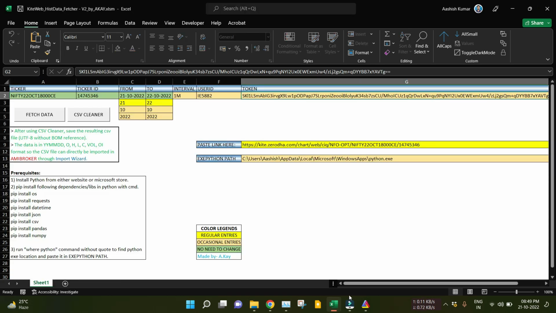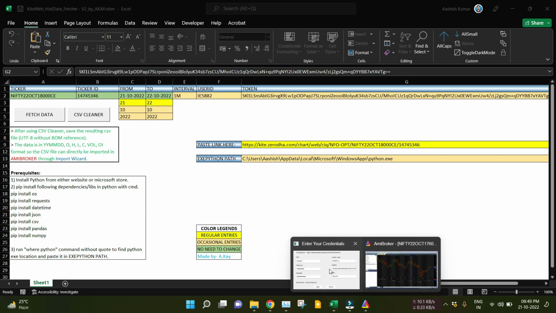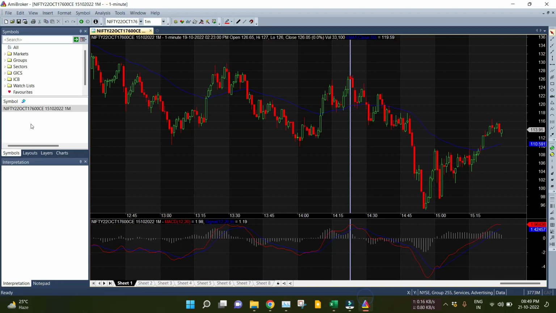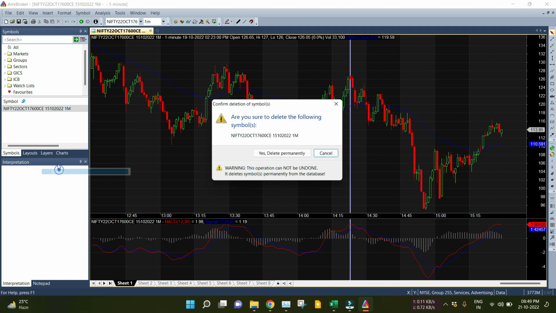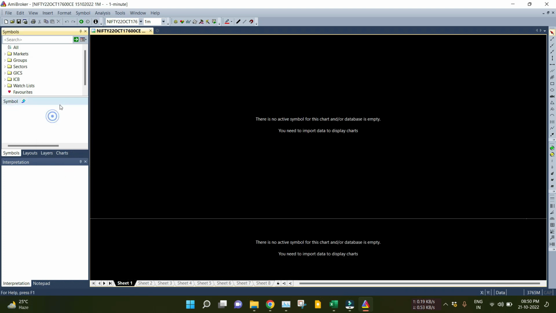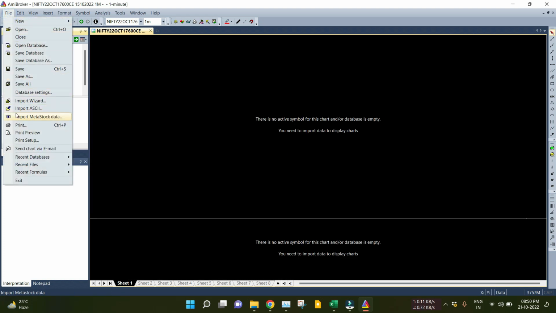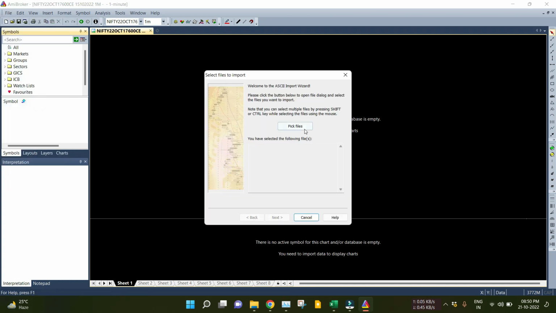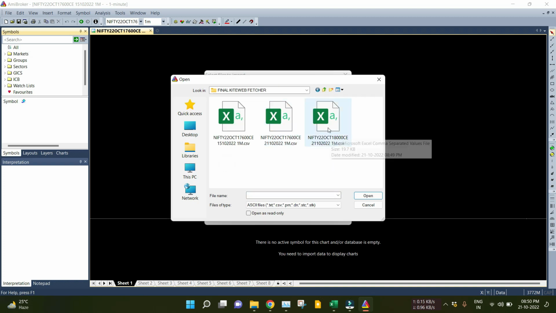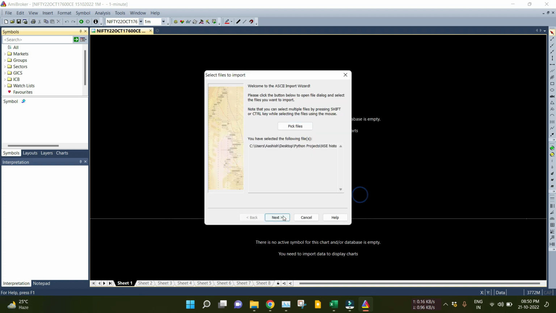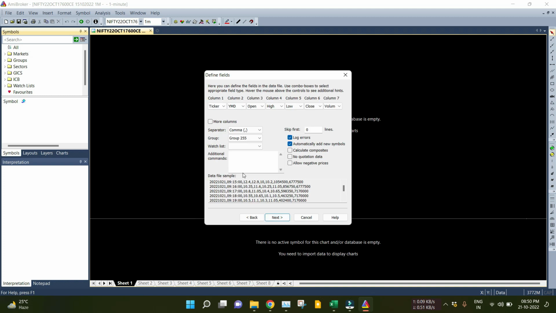So we will go into AmiBroker and import this. I will delete this already added data, and I will now import the data that we just generated. I will click on import wizard. I will click on pick file, and the data is 18,000 CE. I will open it. I will click on next, and you can see it has successfully identified all the data.